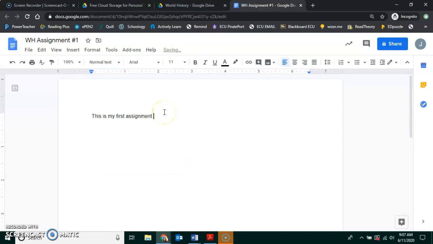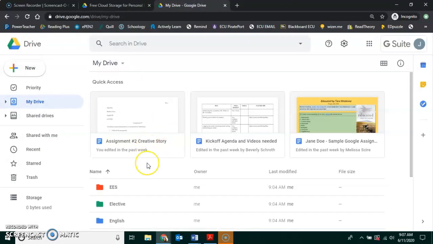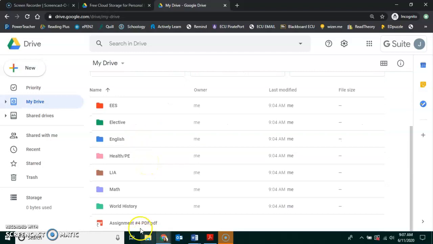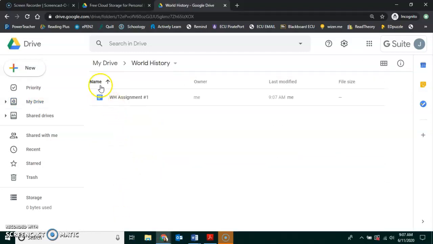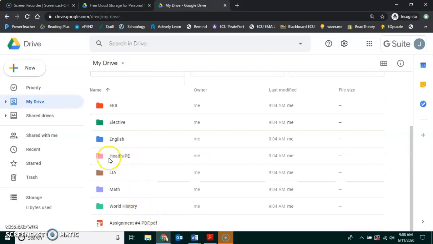So now we have this assignment. I'm done typing it. With Google, you don't have to click save. If you do something in Word, you do have to click save. So Google automatically saves it. So if I shut this document and go back to my drive, what I have here is all of my folders. I can click on world history and there it is. So if you create it in the folder, then it will be there. If you accidentally create it outside the folder, it's no big deal. You can just drag it to the folder that you want it to be in.